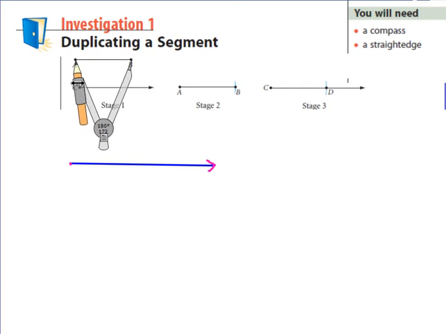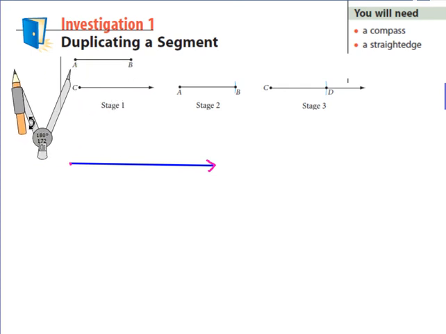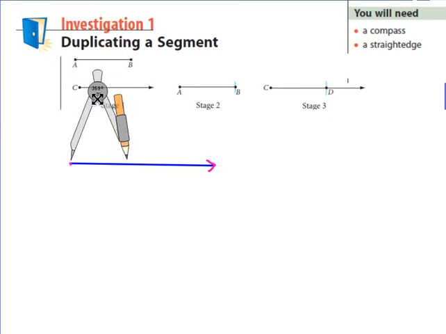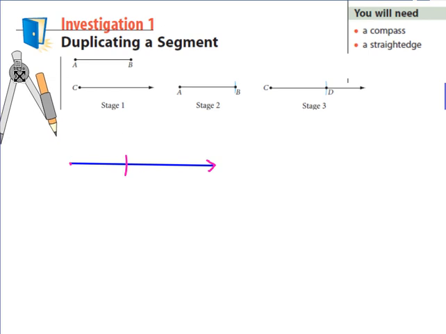So there's the distance from A to B. I'm going to turn my compass around, make it a little more useful to me. I'm going to point at the end of my ray, and I'm going to make an arc so I can see that point of intersection. And I know that distance is exactly the same as it is from A to B because I measured it. So this is C, and I'll call this D. And I know that AB is congruent to CD.